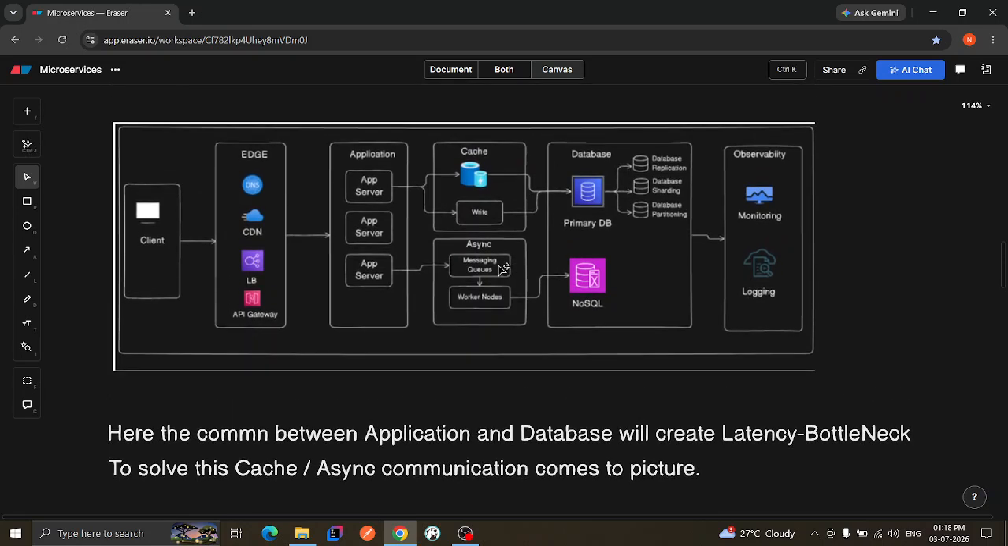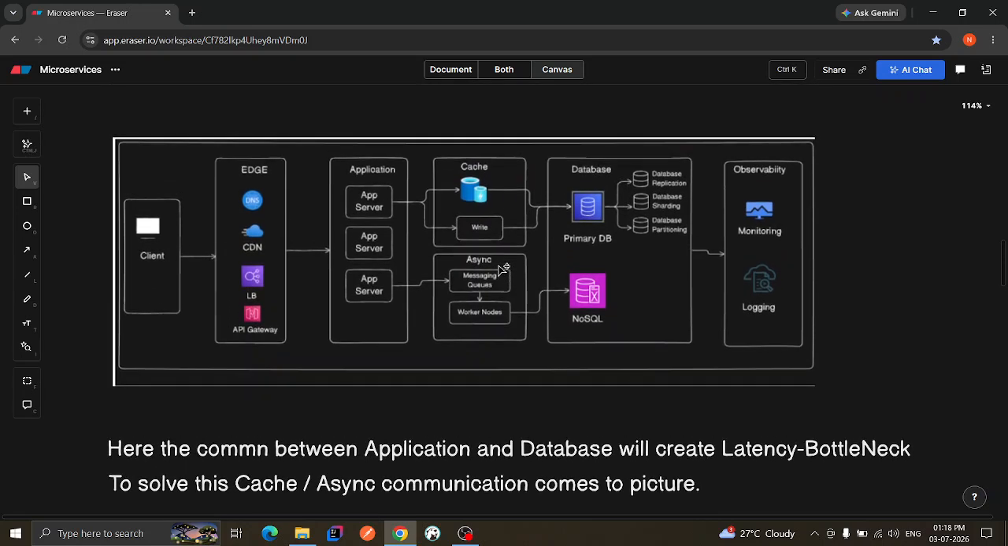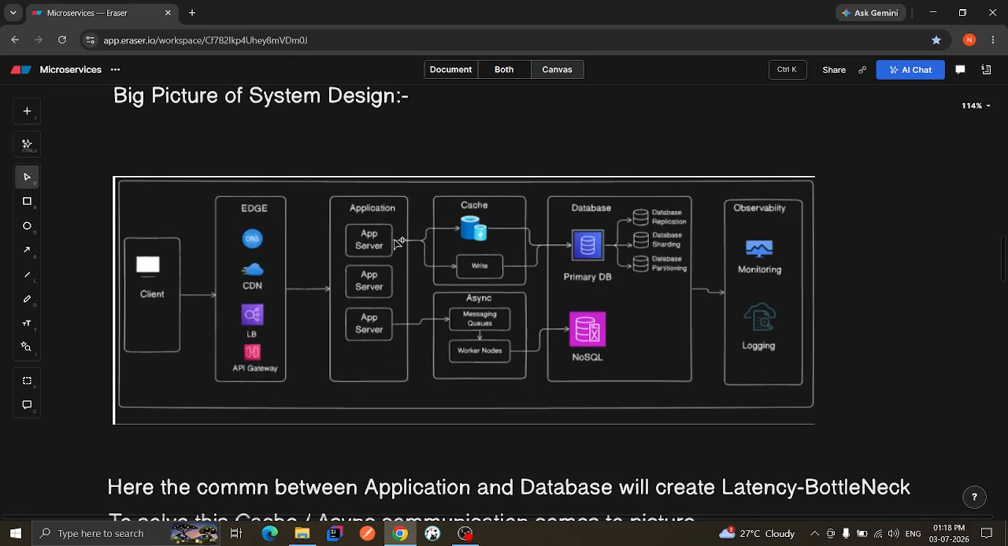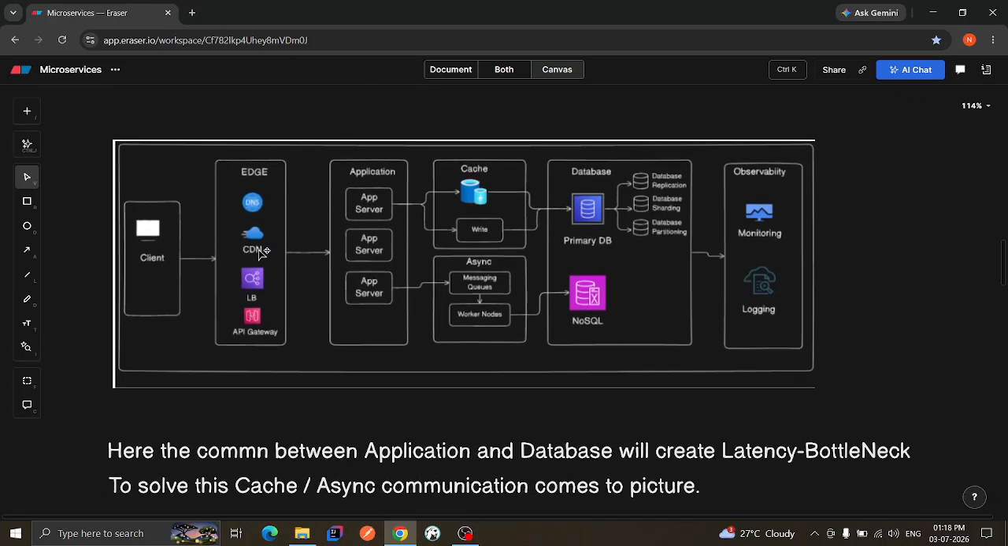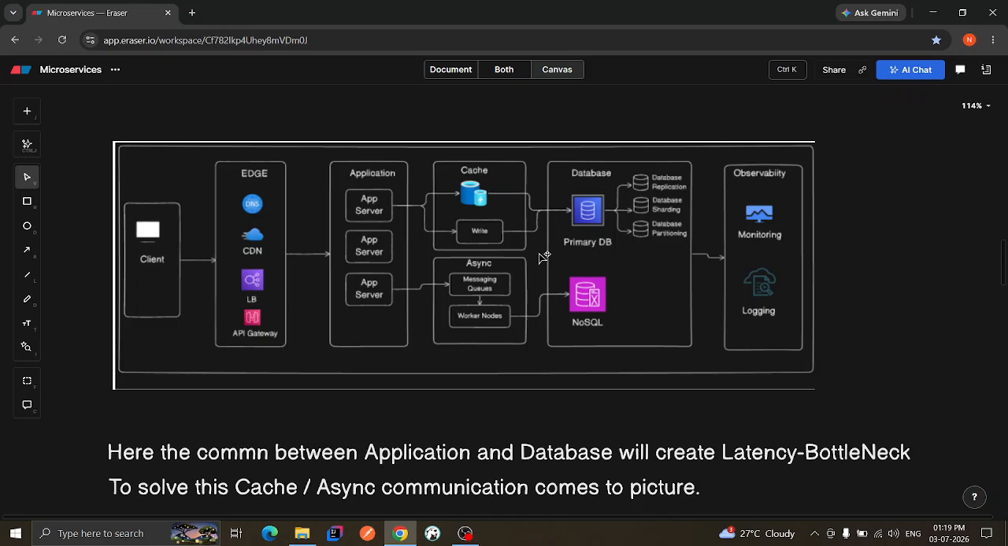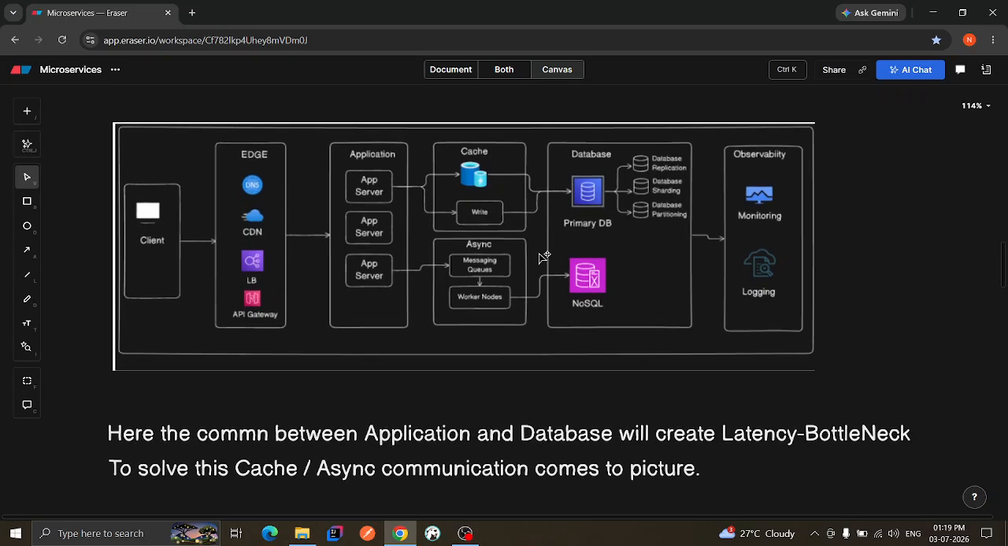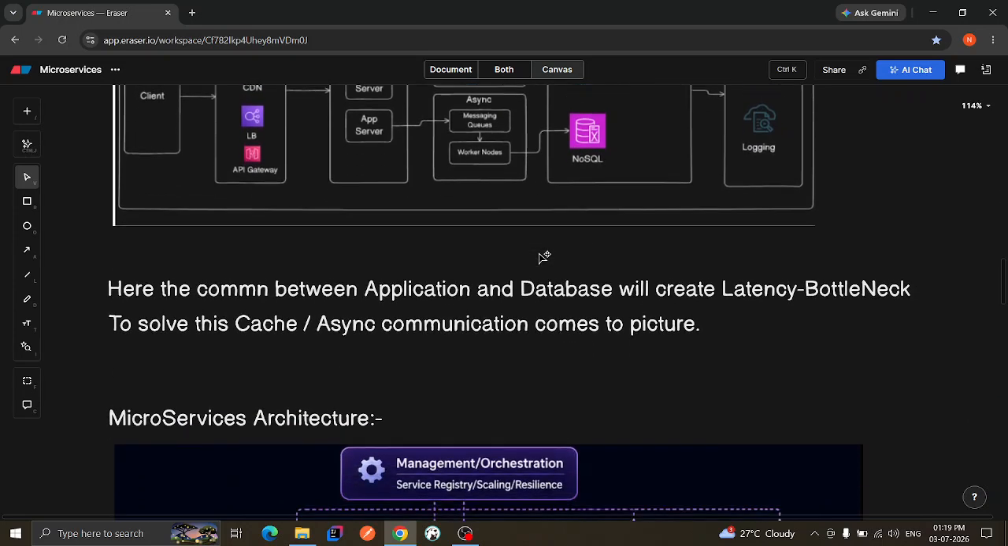Now, actually, I need to explain the microservices architecture. Why am I explaining the system design? Because the microservices architecture also follows the same system design pattern. The main component is the API gateway, then it connects to the application, then the cache, database, and observability. So this is the high level picture of system design, and it is also the microservices architecture as well.